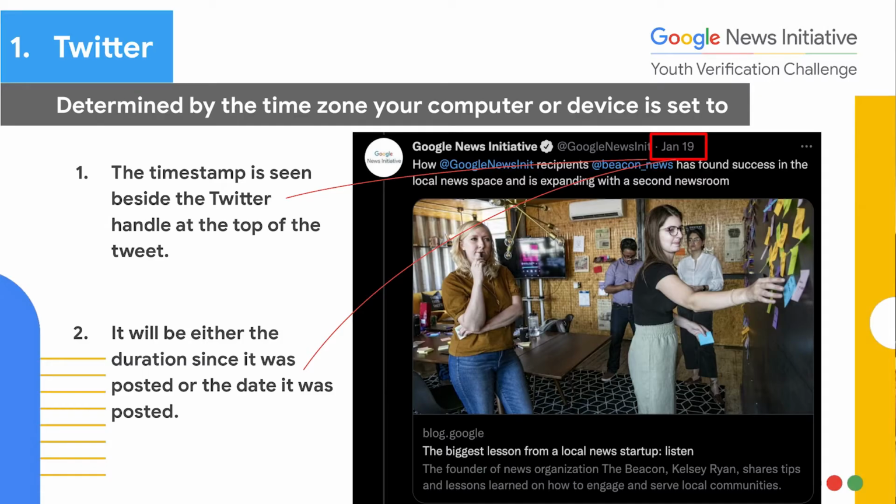On Twitter, there is a fairly straightforward way of mousing over the date or time to get the tooltip to show you the exact upload time. The time shown is based on the time zone our device is set to, so if the uploader is from a different time zone to ours, we'll just need to simply convert that time. As you can see on screen there's a timestamp beside the Twitter handle at the top of the tweet. It will be either the duration since it was posted or the date that it was posted.